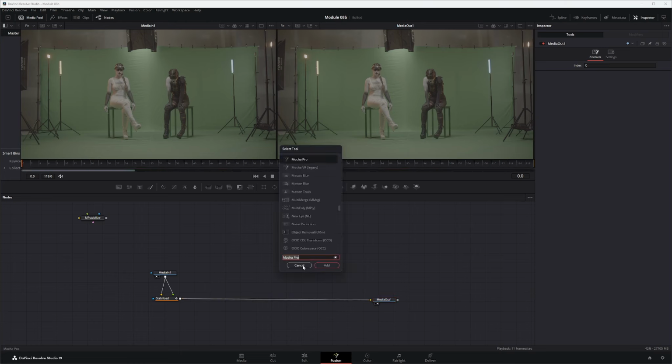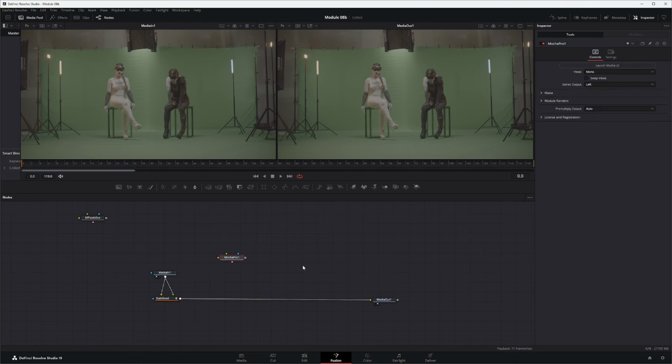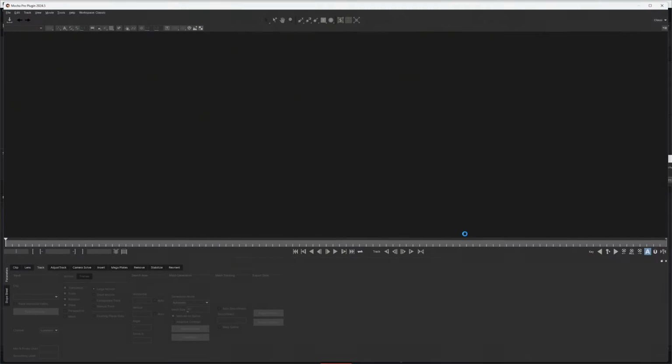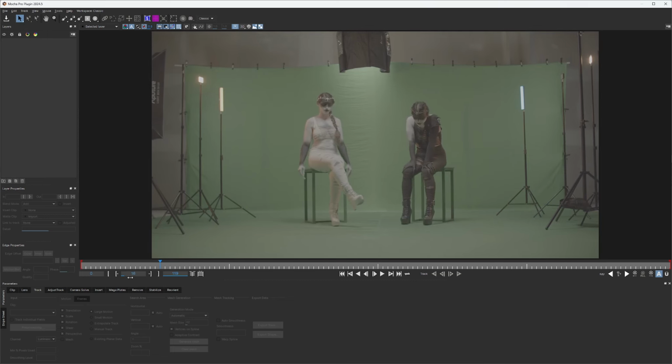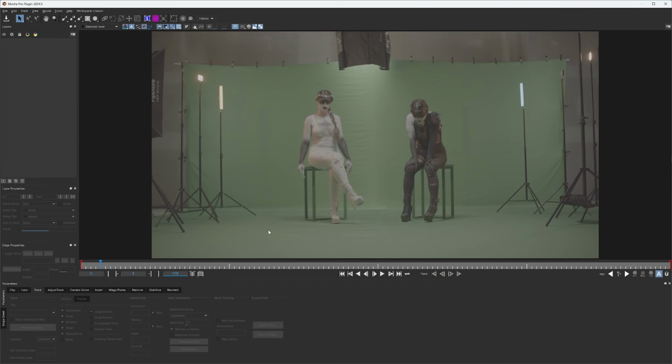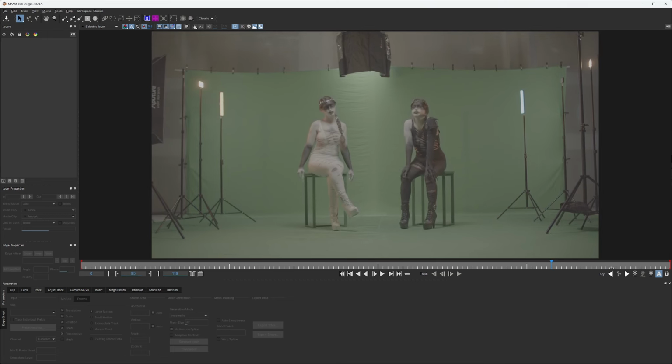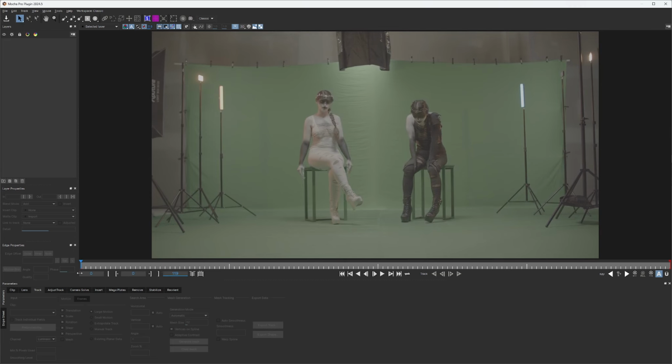Let's go ahead and add another Mocha Pro. And we're going to go from our original footage and let's launch Mocha. In this clip, I know this green screen isn't going to capture everything, especially with these dark spots in these stools. We're going to have to actually rotoscope stuff out and make garbage mats and all that fun stuff.